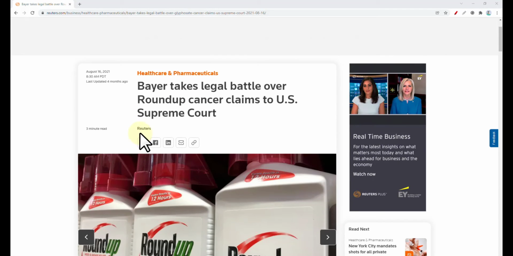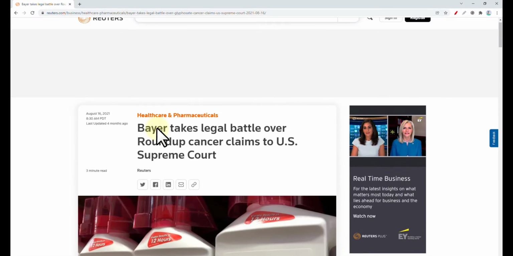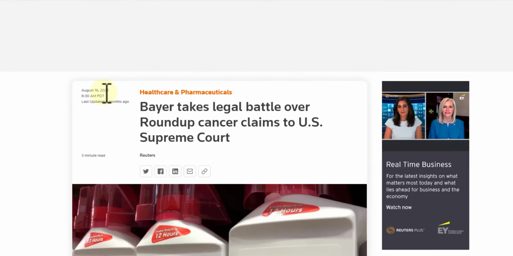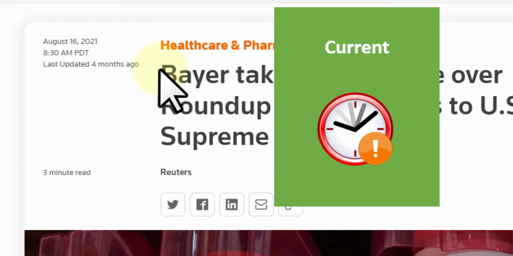In this case, the author is the group author, which is Reuters. They don't name a specific person, but it's a group author, which is the same name as the organization and the same name of the website. Take a look at the date of publication. Make sure that the date is current for your research project.